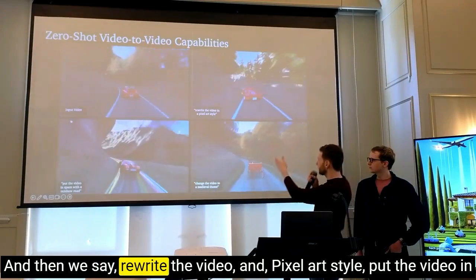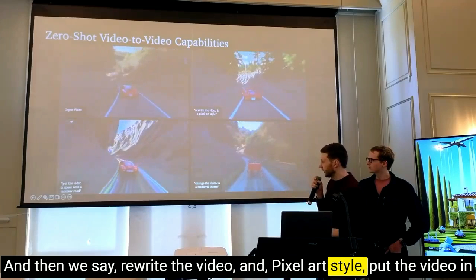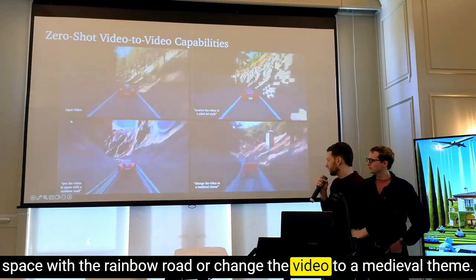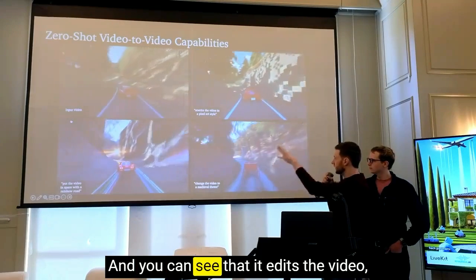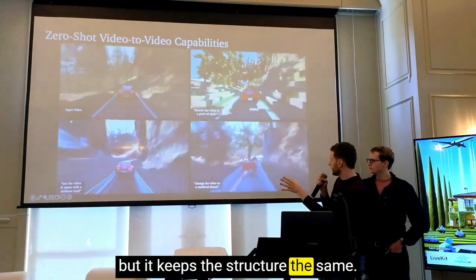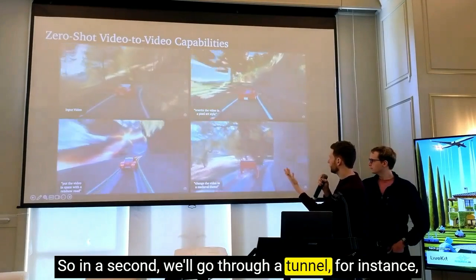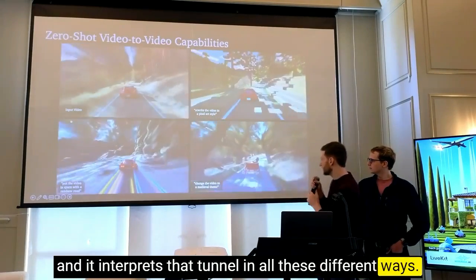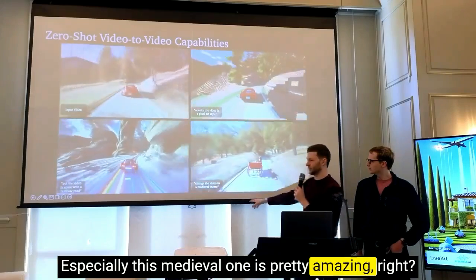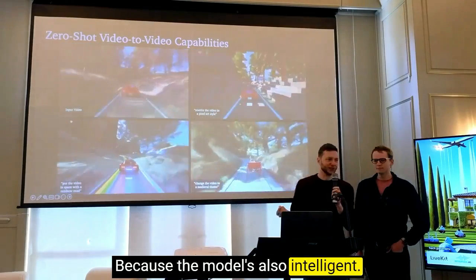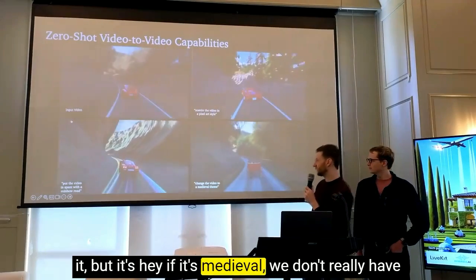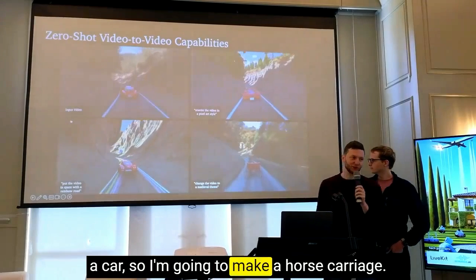And then we say, rewrite the video in pixel art style, put the video in space with the rainbow road, or change the video to a medieval theme. And you can see that it edits the video, but it keeps the structure the same. So in a second, it will go through a tunnel, for example, and it interprets that tunnel in all these different ways. Especially this medieval one is pretty amazing, right? Because the model's also intelligent. So it's not just changing something shallow about it, but it's, hey, if it's medieval, we don't really have a car, so I'm going to make a horse carriage.